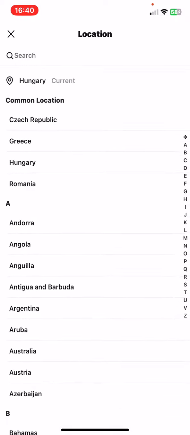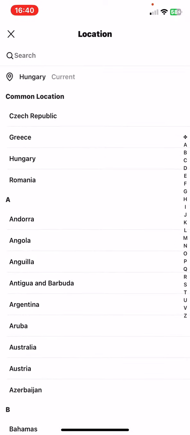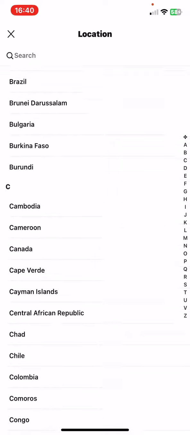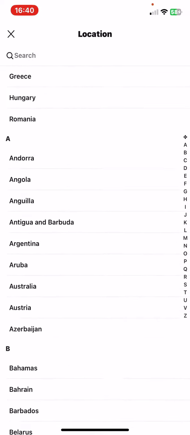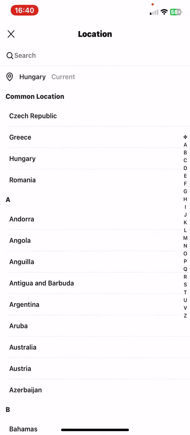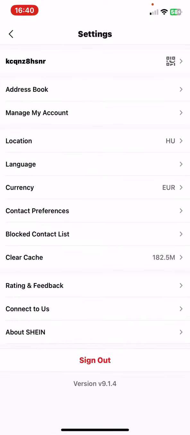And as you can see, you can find common locations, or you can just scroll down and find yours. Or you can just search for it at the search bar and just click on the one that you want to set.